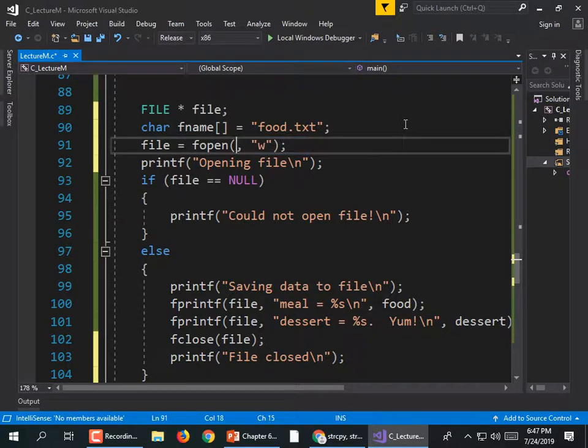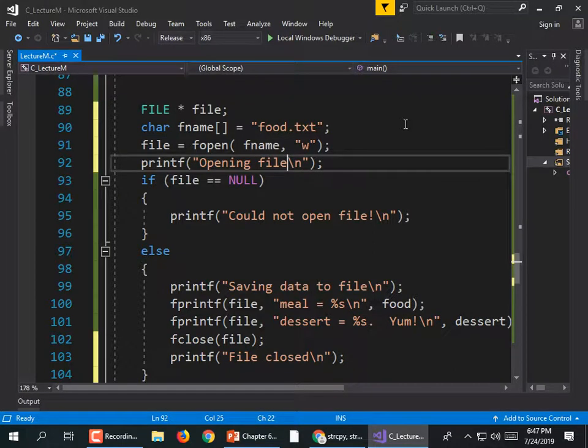We could ask the user for the file name. So fopen, parentheses, fname, comma, quote. And here we're going to tell the user what file we're opening. So we just need to print it like any other string with a %s. So "opening file %s \n", end quote. And here we need to actually pass that variable in, fname, end parentheses, semicolon.